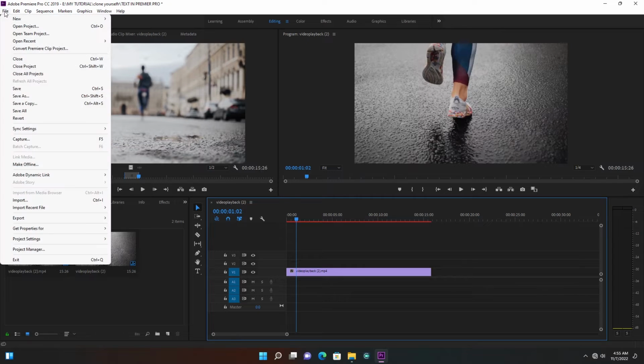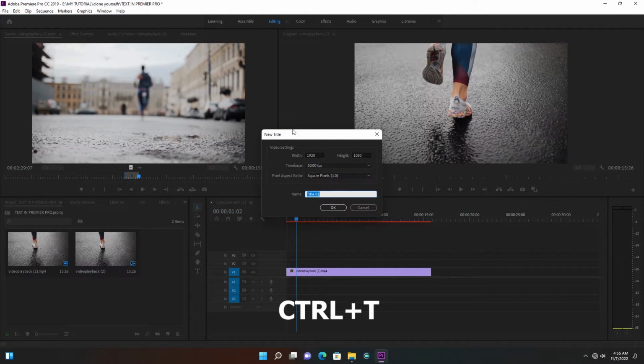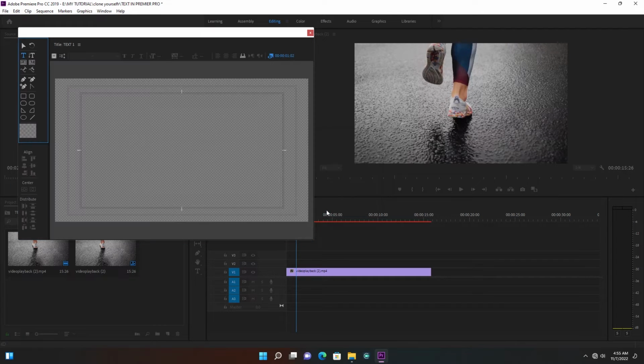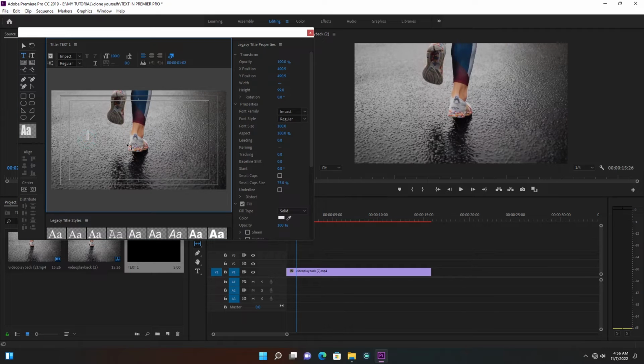Click here on File. Go on Legacy Title. Or you can click Ctrl+T. And then rename it. And then type the text you are going to use.